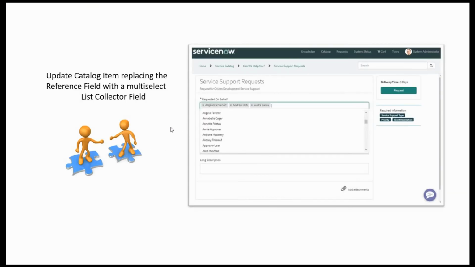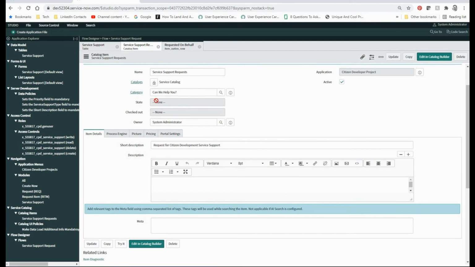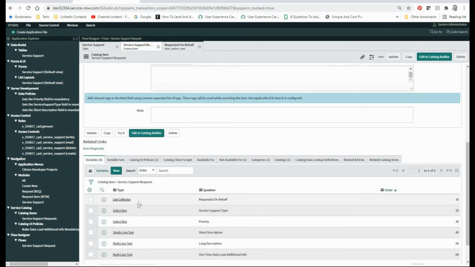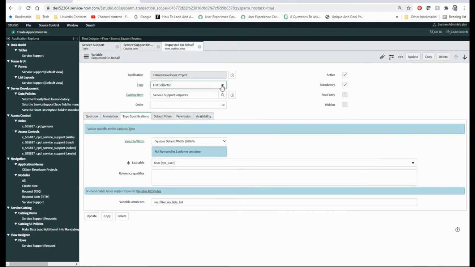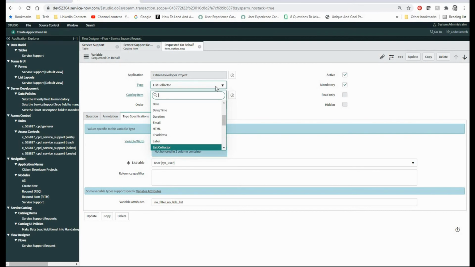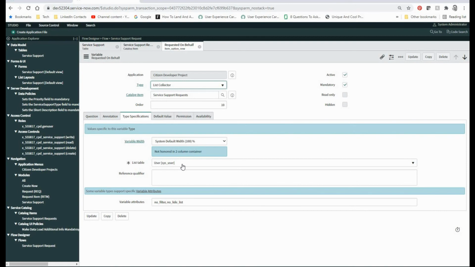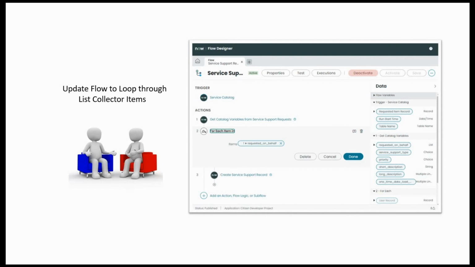Let's go ahead and wrap this episode up by giving a quick review of the things we did in this episode. We updated the catalog item, replacing the reference field with a multi-select list collector field. We did that by going into the catalog item itself and going down to the variables and selecting the reference field requested on behalf. Once we click that, we change the type field from reference to list collector. We didn't need to change the list table it points to because we still wanted to point to the user table. Then we went into the flow and we updated it to loop through the list collector items.